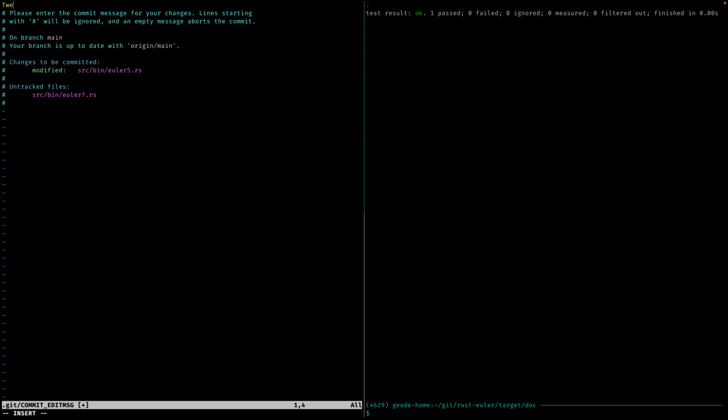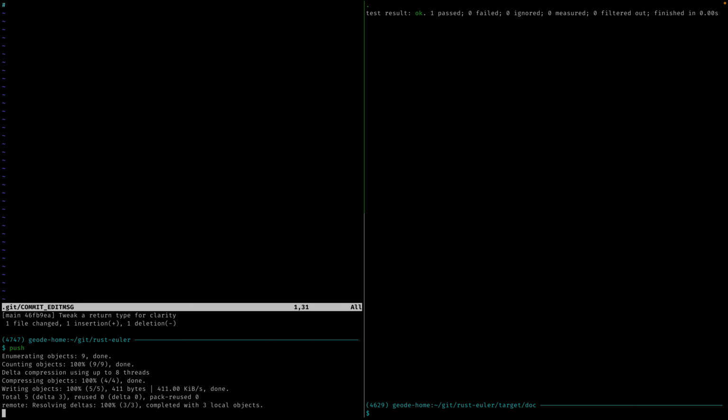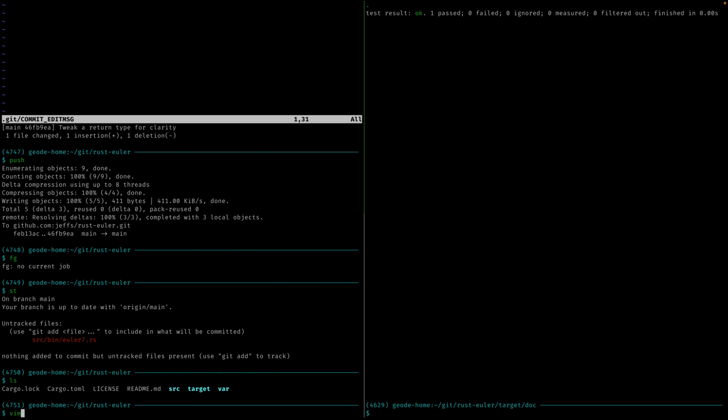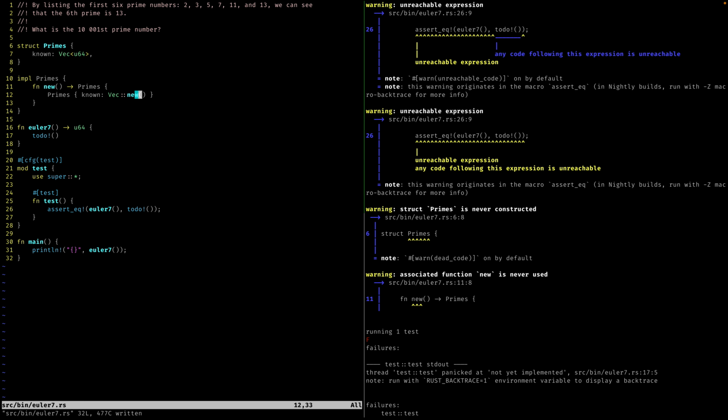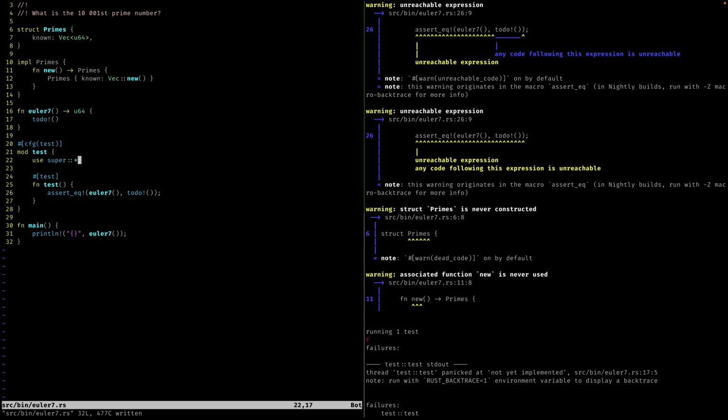Okay. Tweak a return type for clarity. Fine. Euler 7. Okay. And known is going to have to be an empty vector. I'll start building number 7 so we can see all the things we've done wrong. Okay, to do. Yeah.